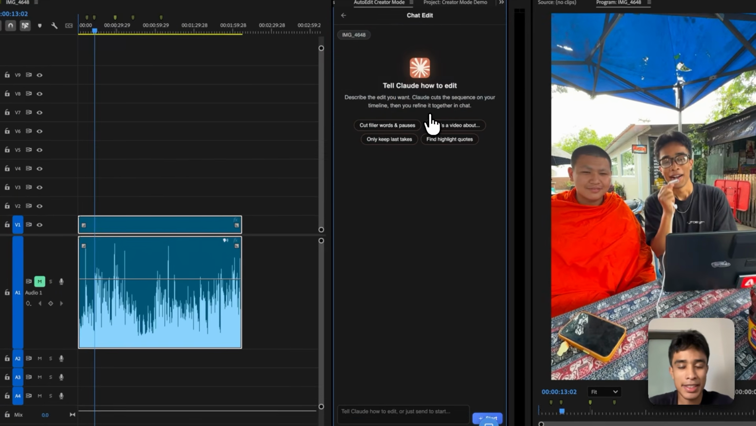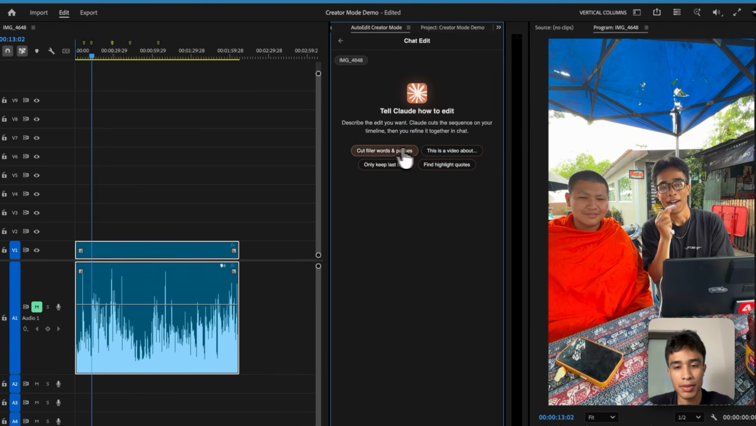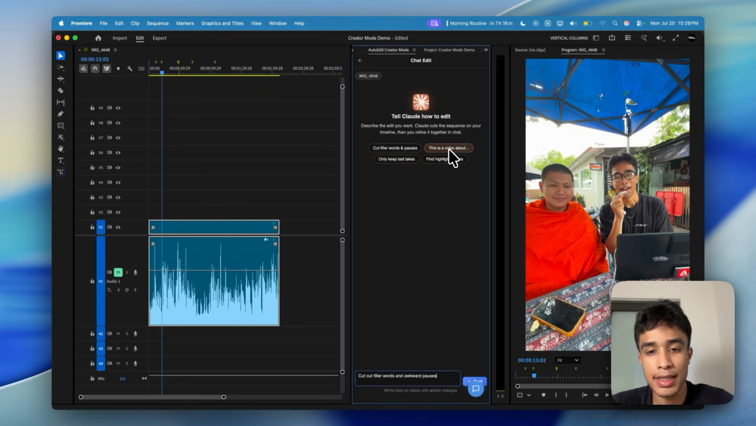But you go ahead and click the start edit button, and now you can type a prompt. So you can literally start with some of these starter prompts like, cut the filler words, cut the pauses, etc.